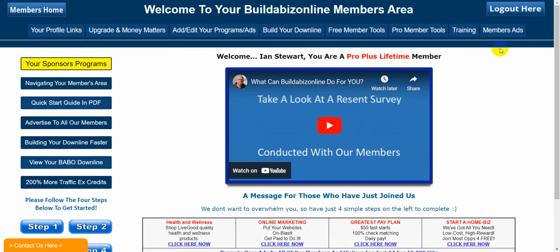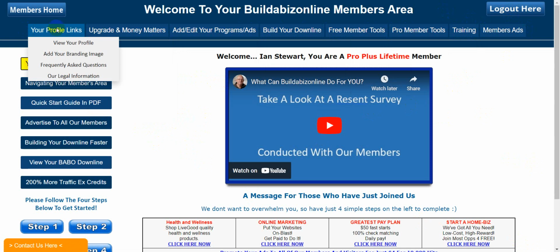So the top section is still the same. When you click on this button, it will always bring you back to this page, the members home. And this one, when you've finished with your Buildabizonline members area for the day or whatever it is, always log out. It's safer to do that, and nowadays amongst all these cyber attacks. I'm not saying it's ever happened, I don't think it has, but always do that anyway. That's what I do. And then you've got your tools and your drop down menu at the top.